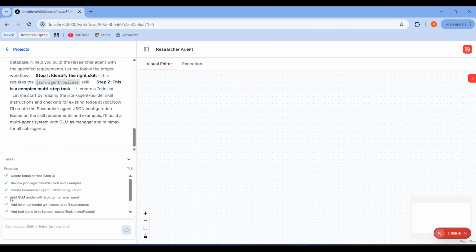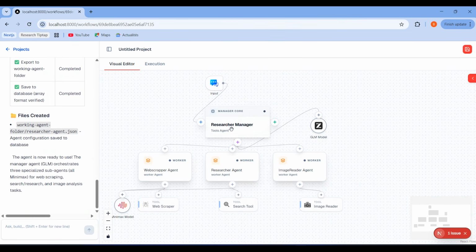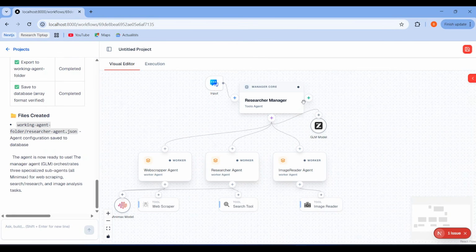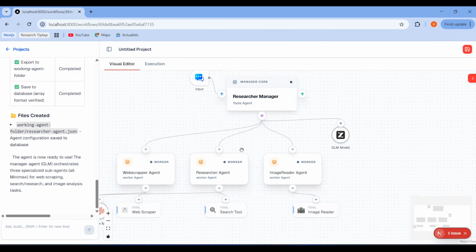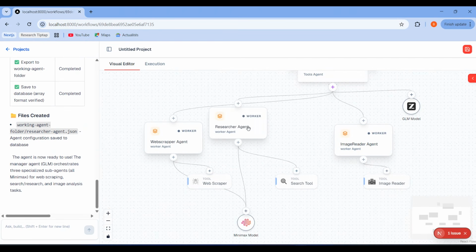And as you can see, the agents finish here, guys. Actually, the agent is saving the agents in the database. And as you can see, we got fully working agents. And here you can see, we got the research agent, and you can see they use GLM as model. And for sub agents, let me check. You can see we got a web scraper and we got a researcher.